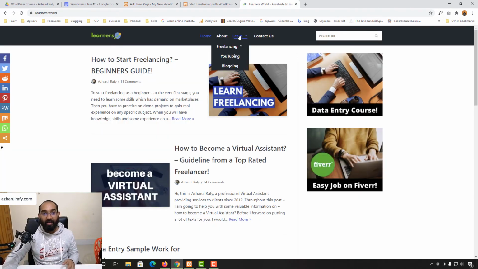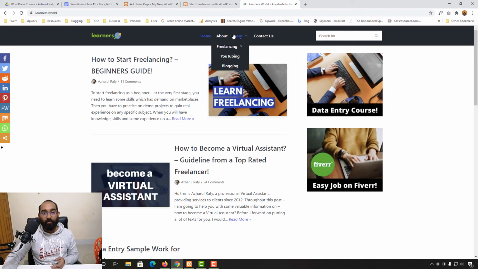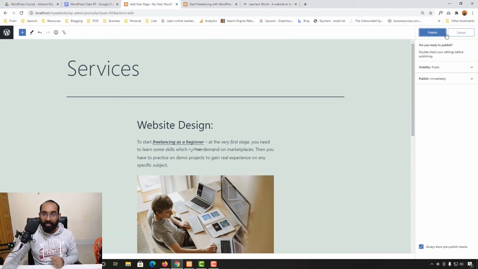For example, as you can see, we have got this drop down menu here. We can set the order, like this one is parent, and this one is a child page. In this case we don't have to worry about these features, because we are going to be able to set all of these drop down things from our menu section, and obviously we are going to work on this. So let me just click on publish.